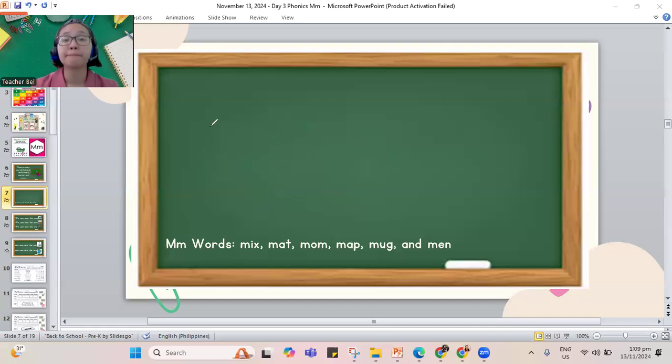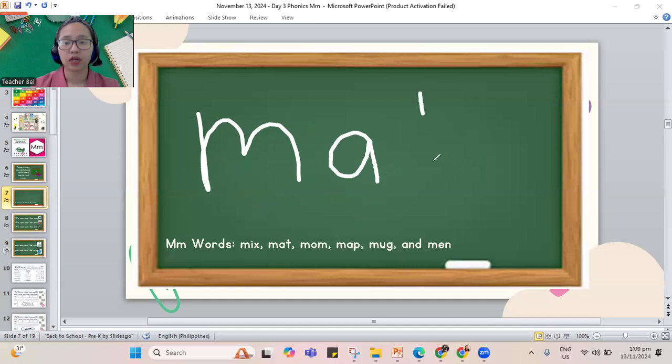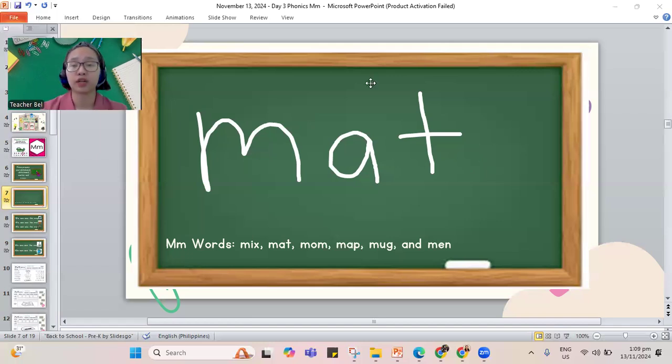How about this one? What about mat? M. Next, we have letter A, and your letter T. M-A-T, mat. I will sit on the clean mat. The mat is what you use to put on the floor. Maybe the mat where you put your dirty shoes, so that the shoes won't dirty the floor inside your house. So that's mat.